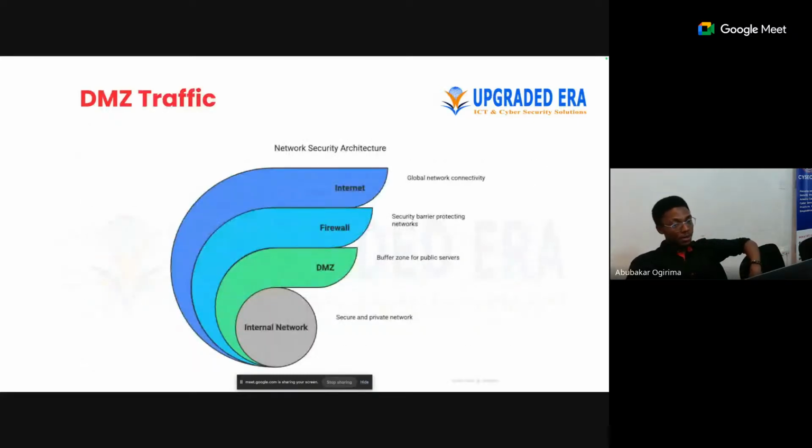Also, some attributes of the DMZ, as you can see here on the screen, is one, secure and private network. There's a buffer zone for public servers. So we have the firewall also still working. That's a very important component of the DMZ, which serves as the main security barrier protecting the networks. And then the internet itself, which is the global network connectivity, and that is where you have the public access coming from. The DMZ ensures security while all of these are still in the interplay.